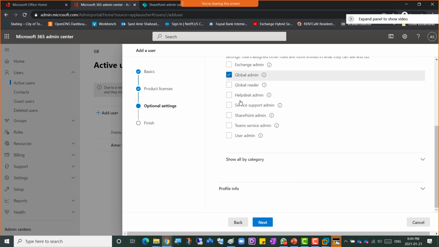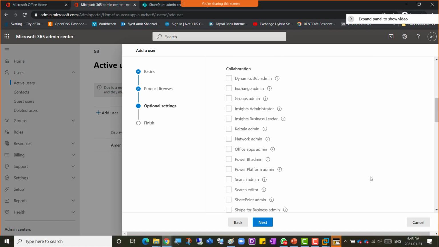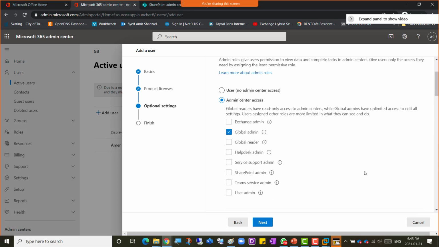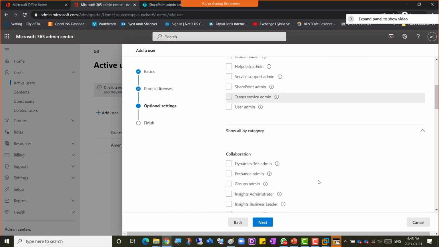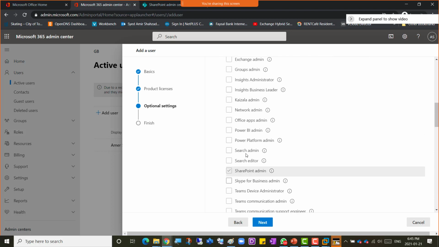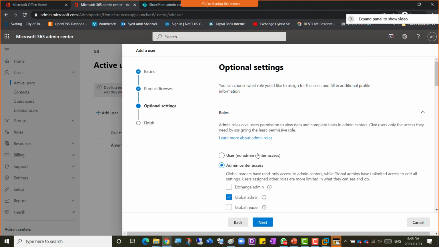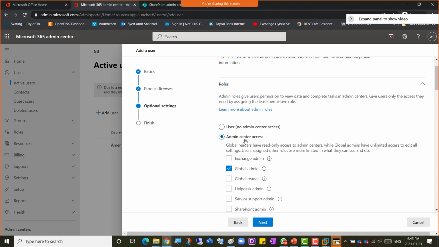Show all by category. So there are these roles shown by category as well. If we expand that, so it's a bit more detailed, that you don't want to give any user the entire enterprise application privilege, high privileges, or you can just go for some smaller privileges within those applications as well. So I'm going to go for only global admin here, and other than that, on this page, nothing else. Just select the admin center access and global admin.